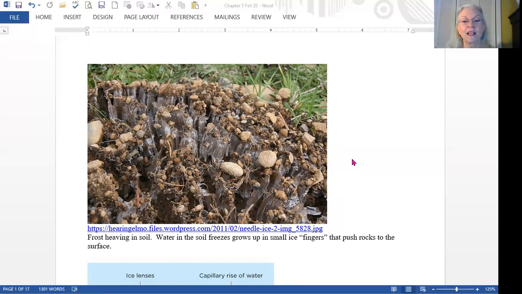I've seen this a time or two, mostly in flower beds because the soil is very, very loose and there wasn't anything covering it up, so it was easy to see and it's easy to move around. But you can see the rocks, all the little rocks that were brought up because of frost heaving.